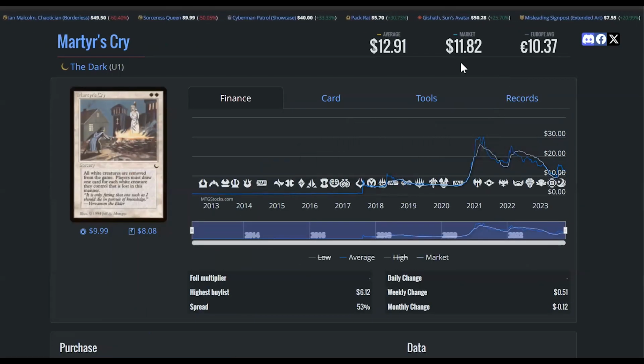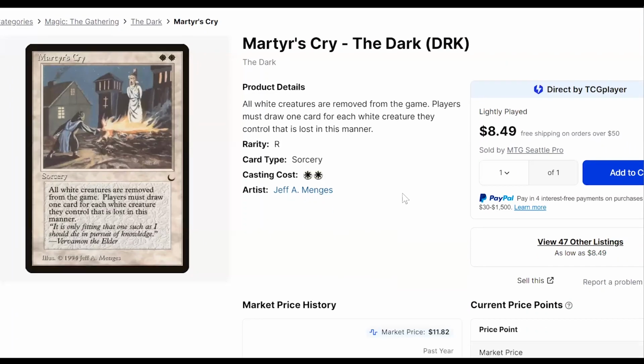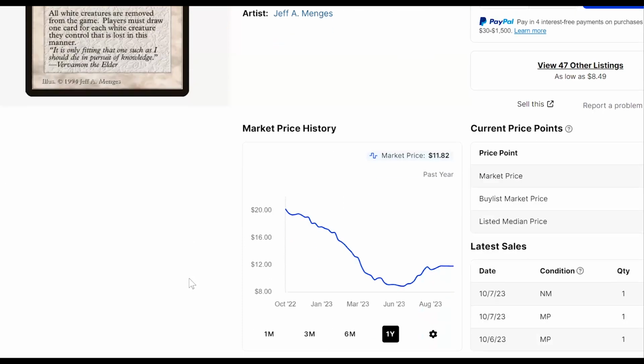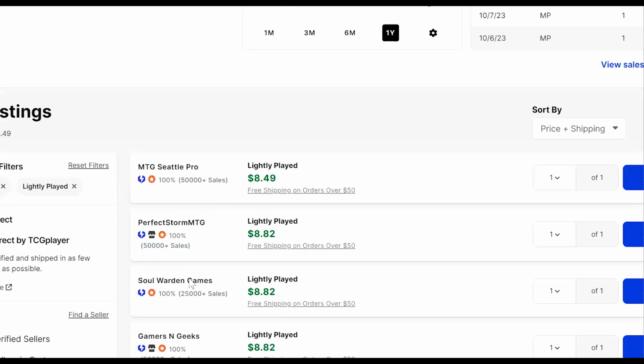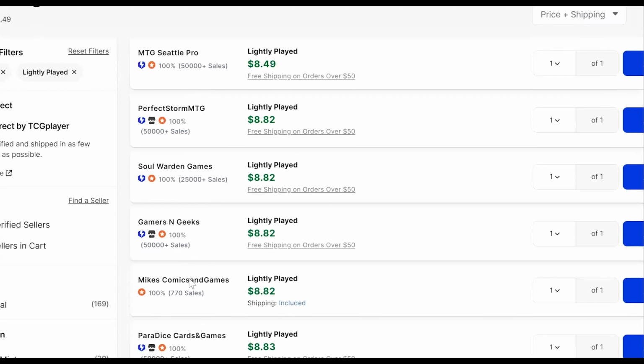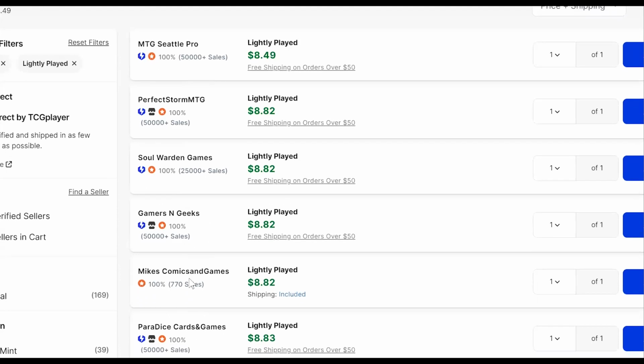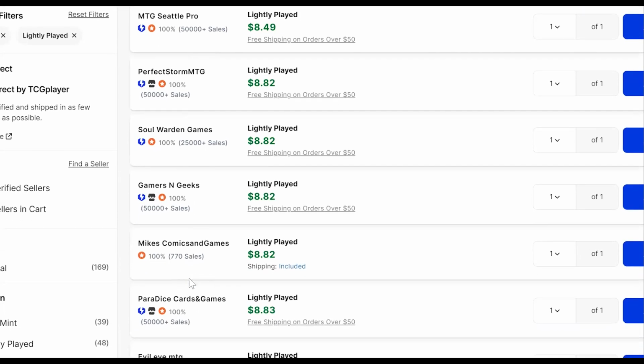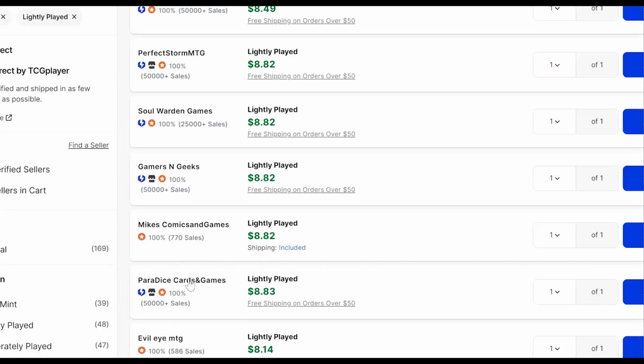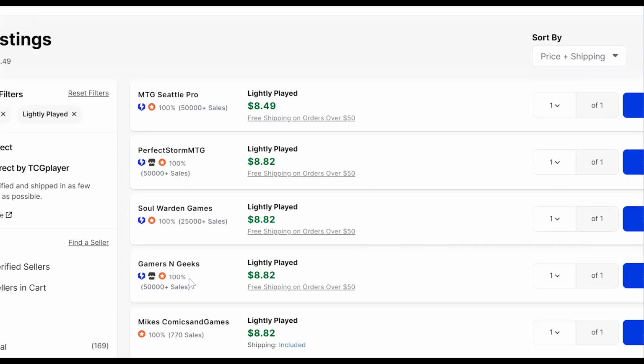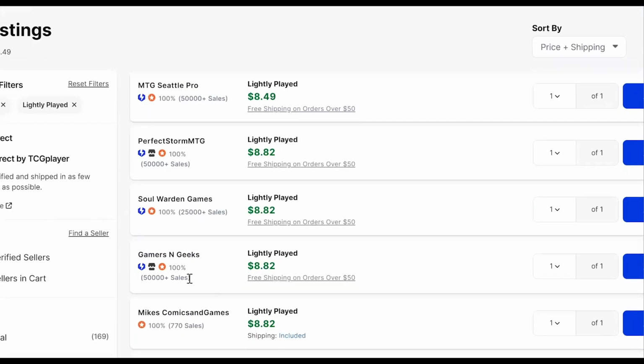Current market price of $11.82 on MTG Stocks. If we go to TCG Player, have a look at the current prices for light play copies. We see lots of light play copies out there for $8 to $10. So pick some up if you're into it. I'm going to get a copy or two in the not too distant future and see what happens. If it goes lower, I might pick up two more.